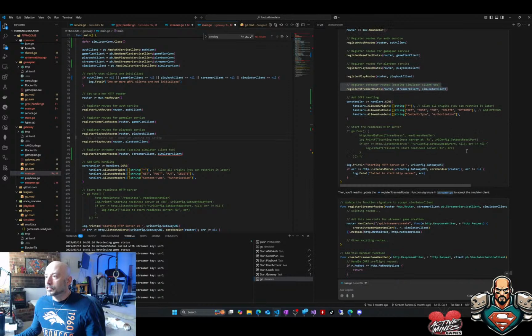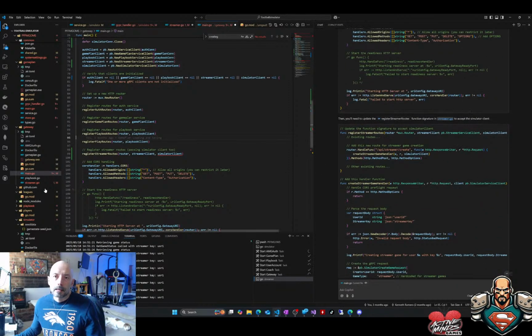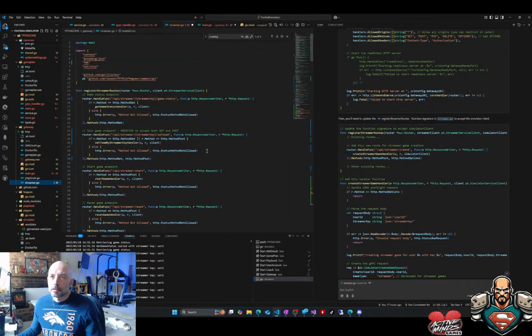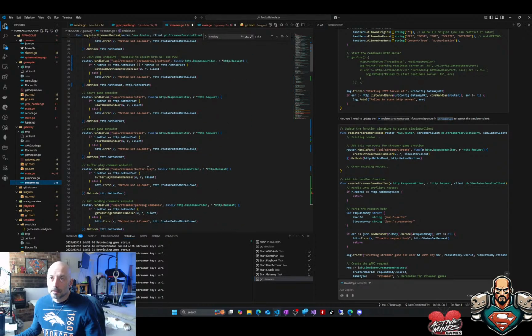Update the register streamer routes function signature in streamer.go. What is it? API streamer create. Register streamer routes is router handler func. Set team. Reset. Start game handler. Huh. You know what? I just noticed that my streamer.go has a handler for start, streamer start.